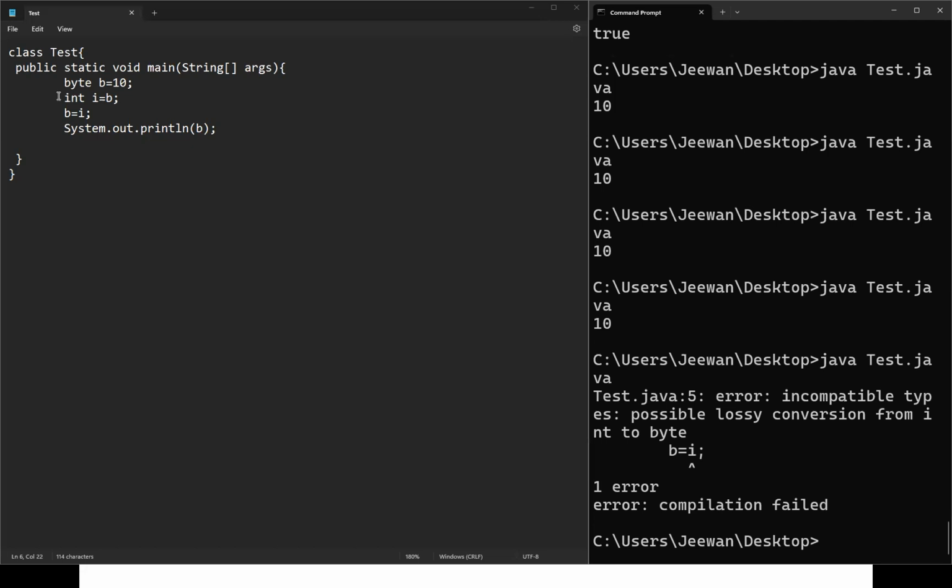Because what happened? In this scenario, automatic type conversion happens. The value of the byte variable was assigned to the integer variable, and then the type became an integer. Now the integer variable contains 10 as an integer value. Here, I'm trying to assign the value of the integer variable to the byte variable. You know a byte variable is 1 byte, and an integer is 4 bytes in size. Therefore, integers can hold much larger numbers compared to a byte variable.